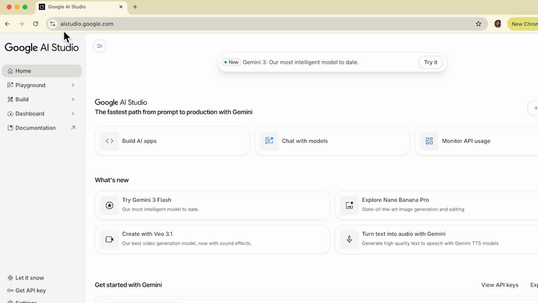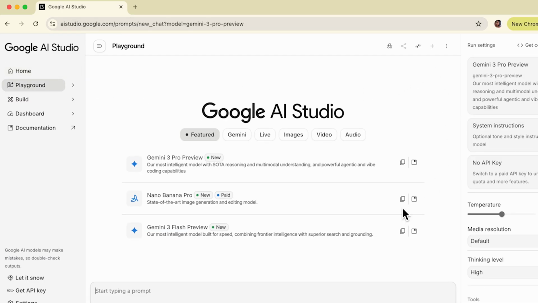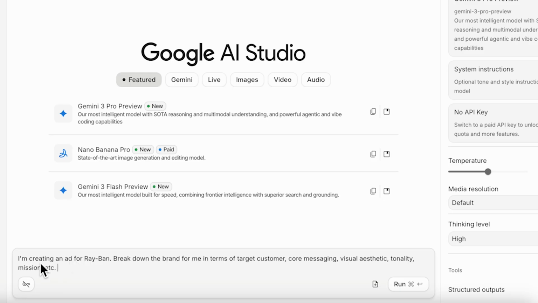First, I head over to Google AI Studio at aistudio.google.com. Inside AI Studio, I select Gemini 3 Pro. I ask Gemini to help me articulate in a structured way what I need to establish about the brand. I type something like this. I'm creating an ad for Ray-Ban. Break down the brand for me in terms of target customer, core messaging, visual aesthetic, tonality, mission, etc.